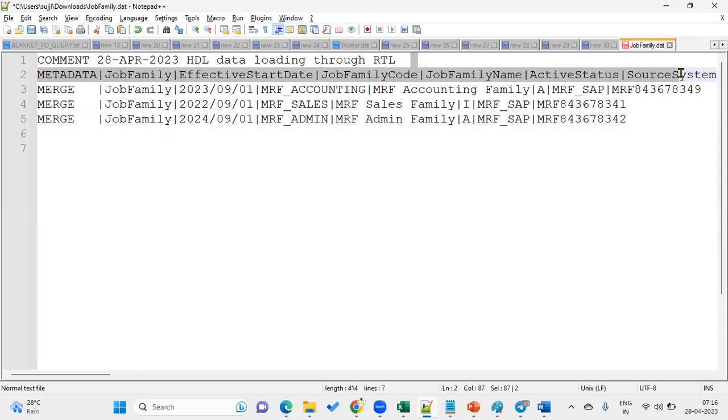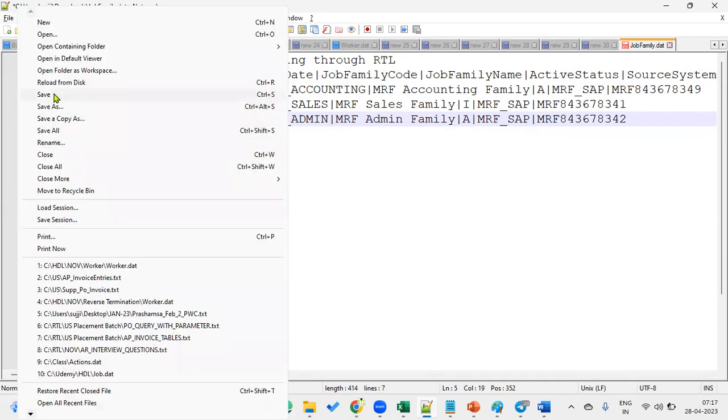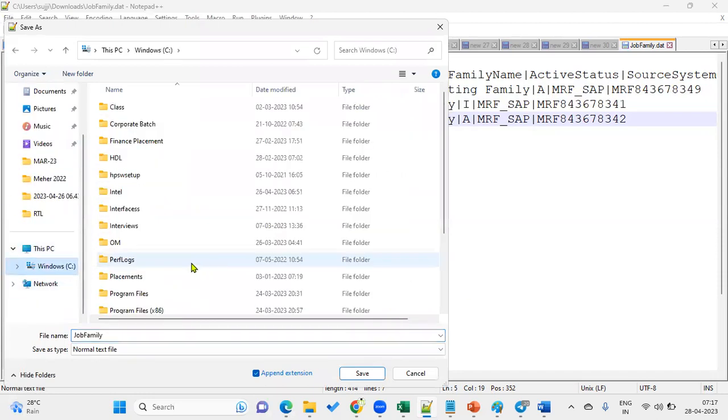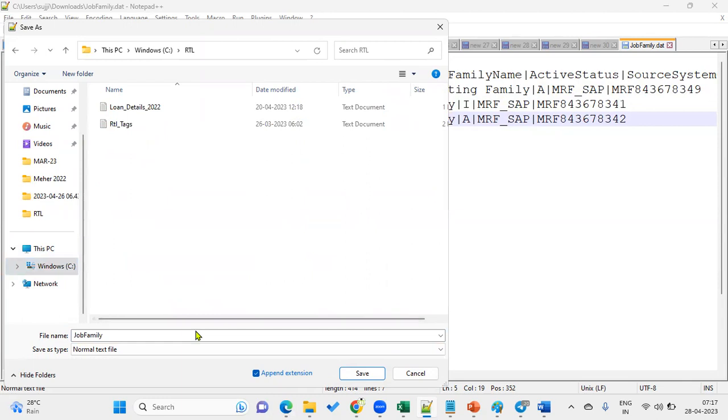There is also a software tool, the HCM Data File Validator. It is a small tool, and by using that also, we can convert the data from an Excel sheet into this particular format. Okay. So once we have this job family file and want to save it, we can save it, but we must maintain the same name, JobFamily.dat. Let me save as JobFamily.dat. We must use the same name.